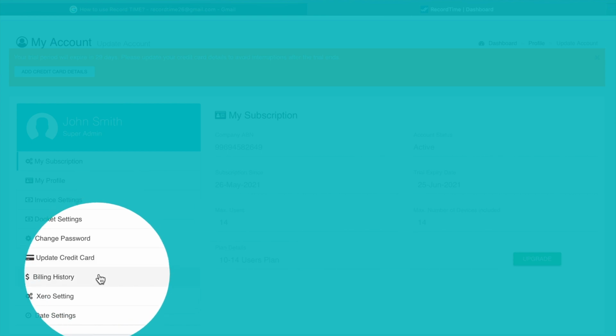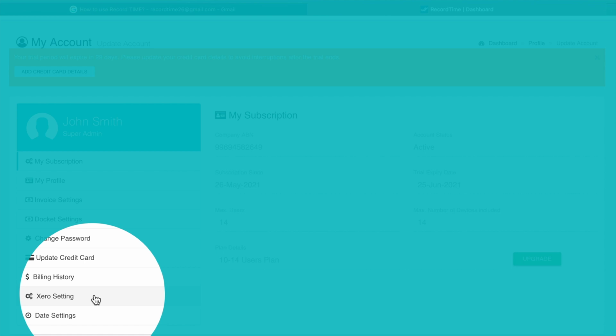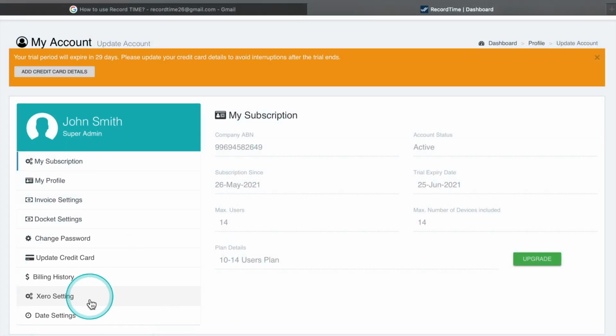Billing history. This page shows all the invoices you have paid for the use of Record Time software. You can view the date of payment, total amount paid, and even download invoices. Xero setting. As highlighted before, this page lets you link your Xero software with Record Time to enable syncing invoices and your timesheets.